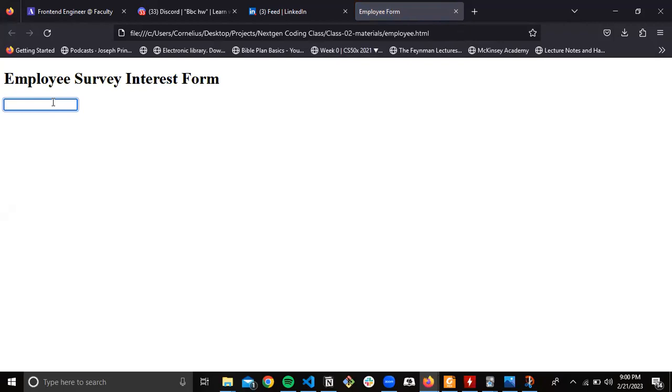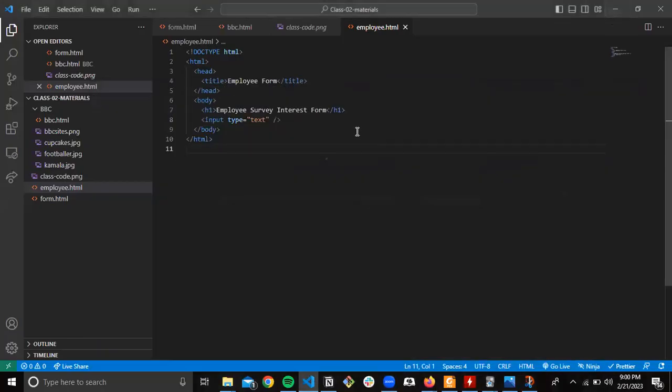Yes, please. Yeah, so we see the box that allows us to type. So that is an input. Inputs are for taking in inputs from users. If you want your users to give you things, you use an input element. For example, if you wanted them to enter their email address, things like that.